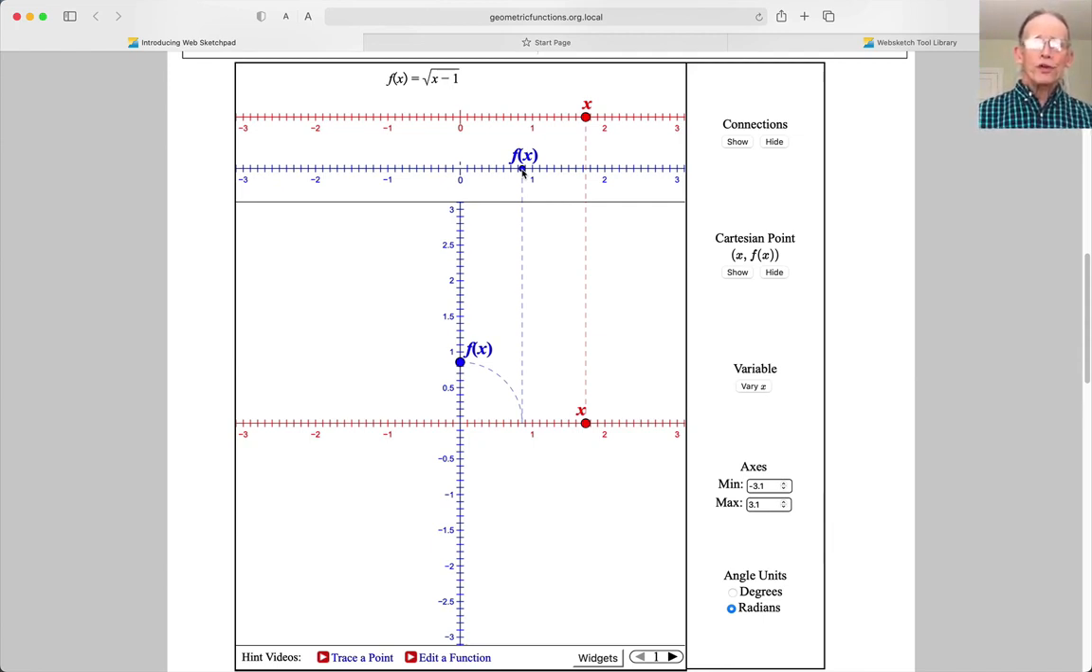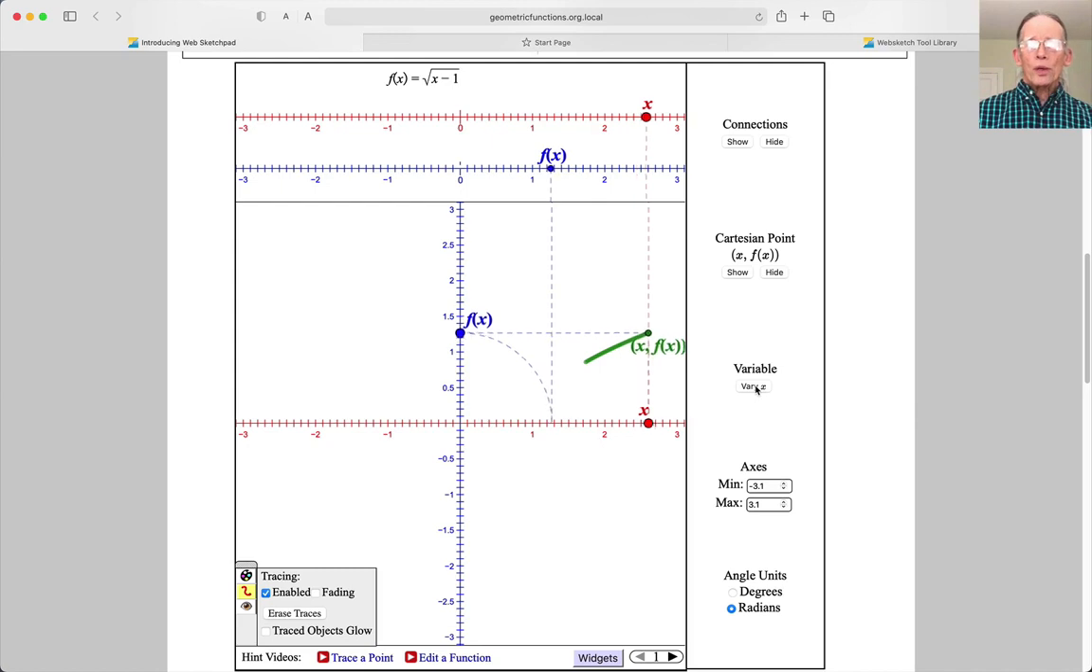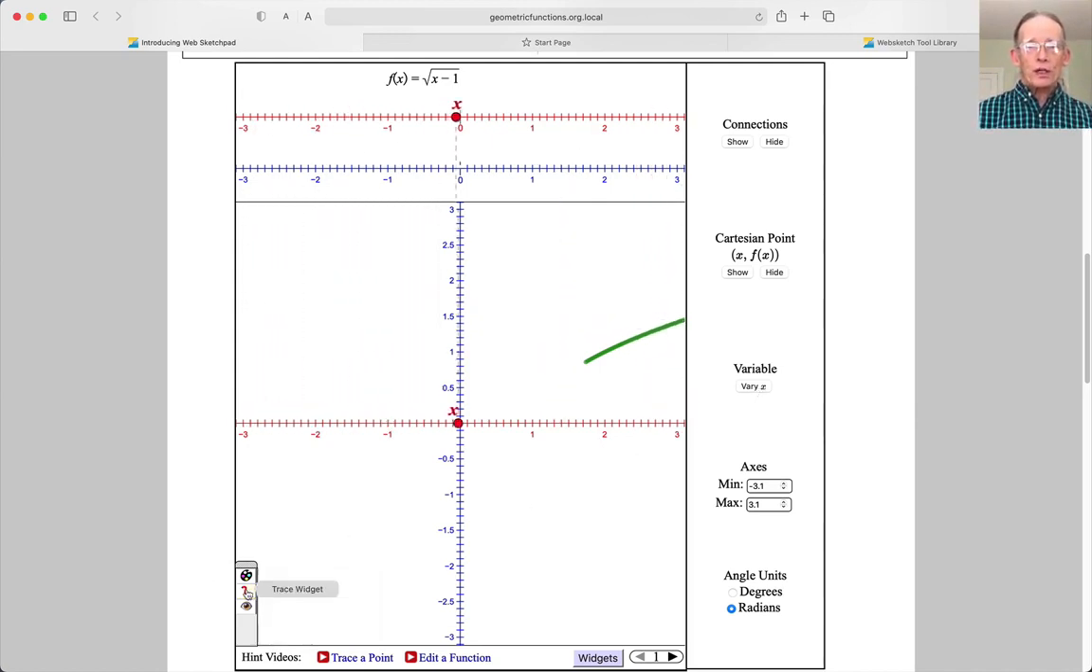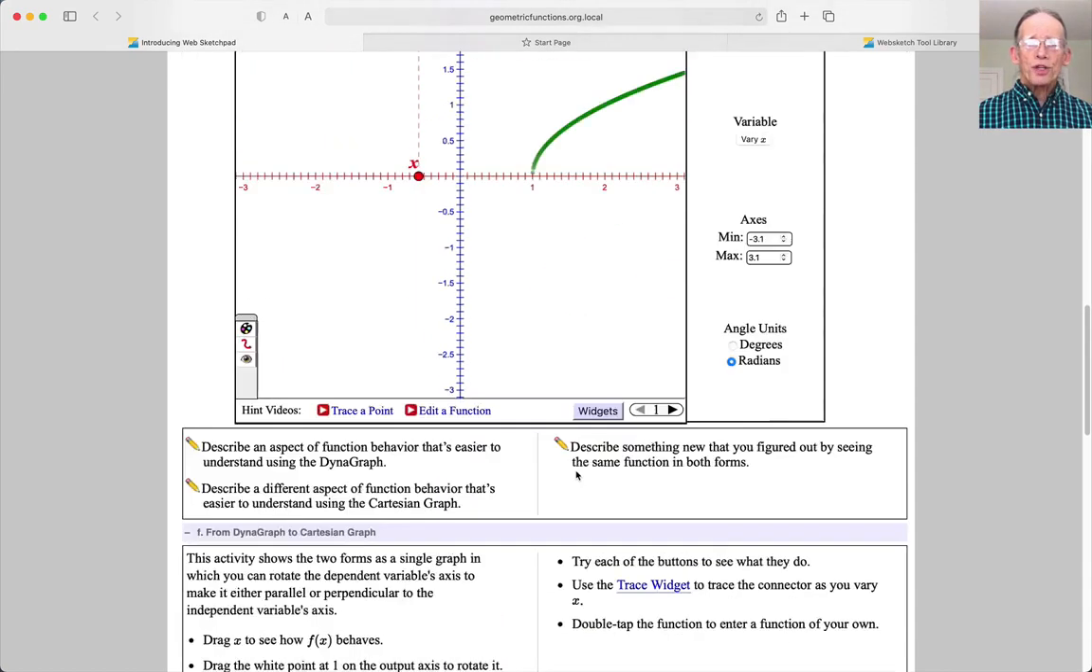The objective here is to improve students' ability to read a Cartesian graph. So by showing the Cartesian point and tracing it, and varying x, we can actually see how the linked variables here create the Cartesian graph. And that's the way we want students to be able to read this graph even without the variables being visible. They should be able to look at this Cartesian graph and imagine what's happening with x and f of x, which don't appear in the Cartesian graph. So this is to explicitly link the two different representations.